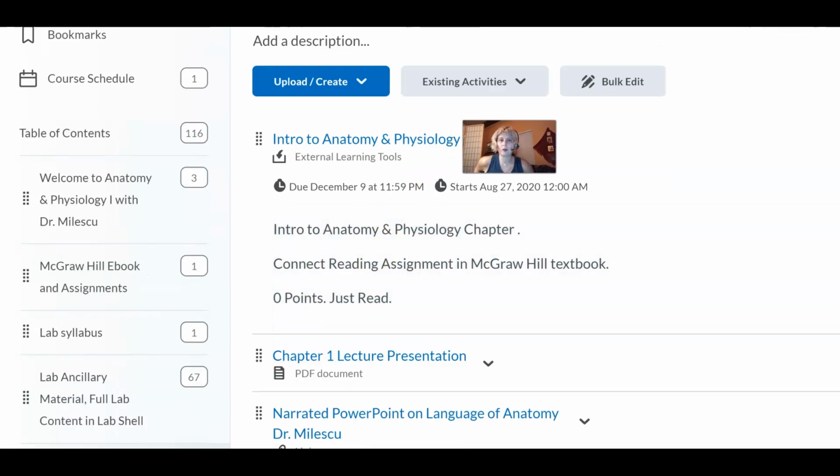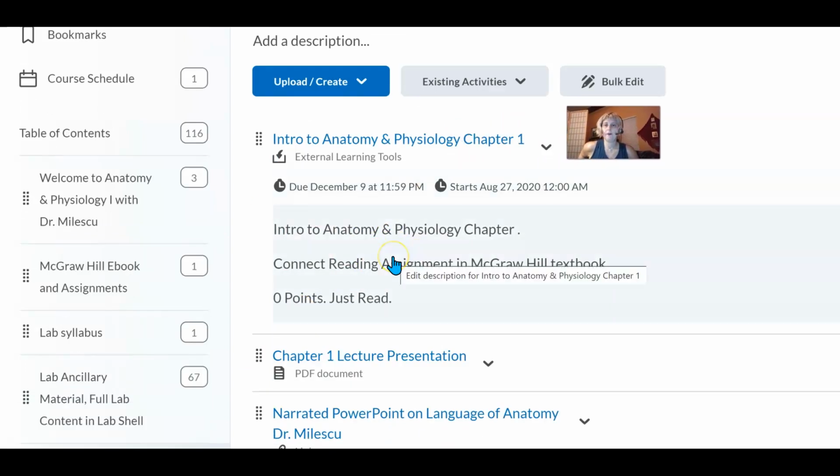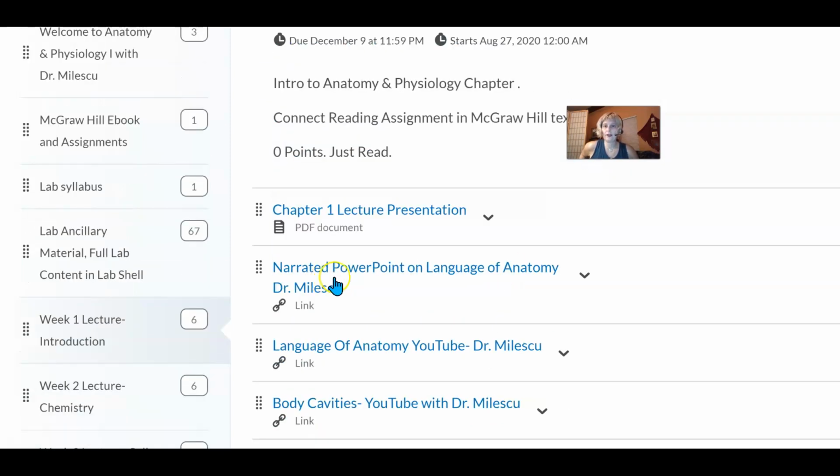I'm warning you, it's way more detailed. It's really optional. Again, 0 points, just read. And it's a direct connect to active reading with the McGraw-Hill textbook for the lecture. Remember, the lab manual is for the lab course shell. So we just finished week 1, so you should have your PowerPoint on your desktop to review.